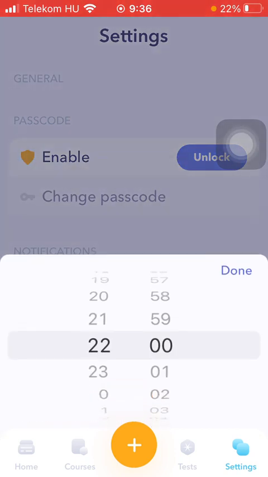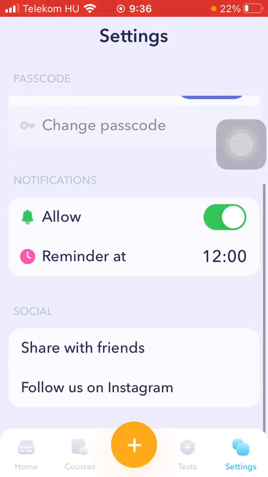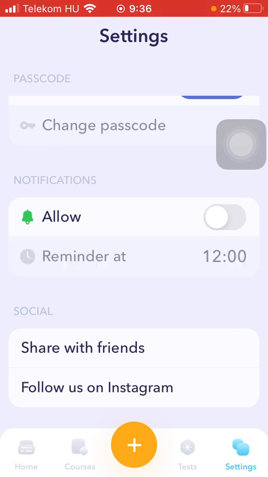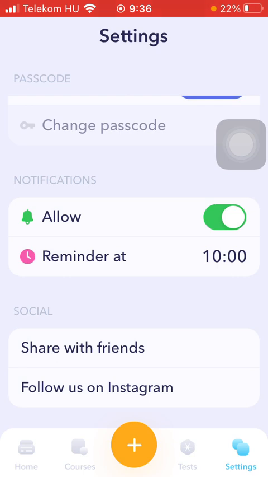Then tap on reminder add, so you can set a reminder, select the time, and if you are done, click on the done button in the upper right corner of that white box. As you can see, it has been enabled and turned on, so you are going to get a reminder at 12 o'clock. But if you want to turn it off or change it, just come back to this section, tap on the button, and change the time if you want to do so.